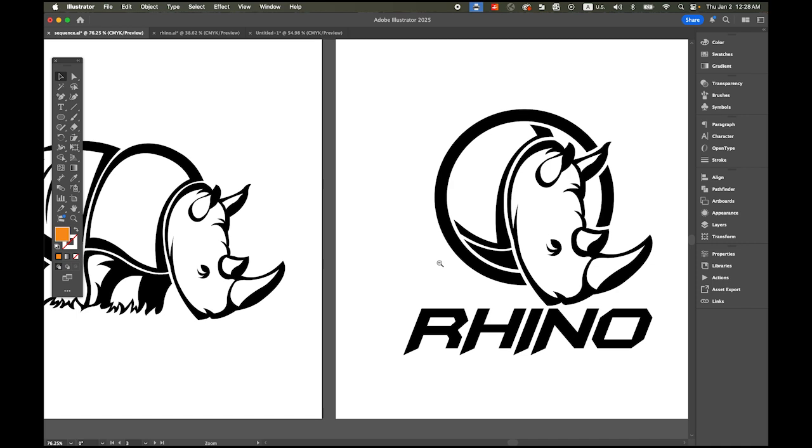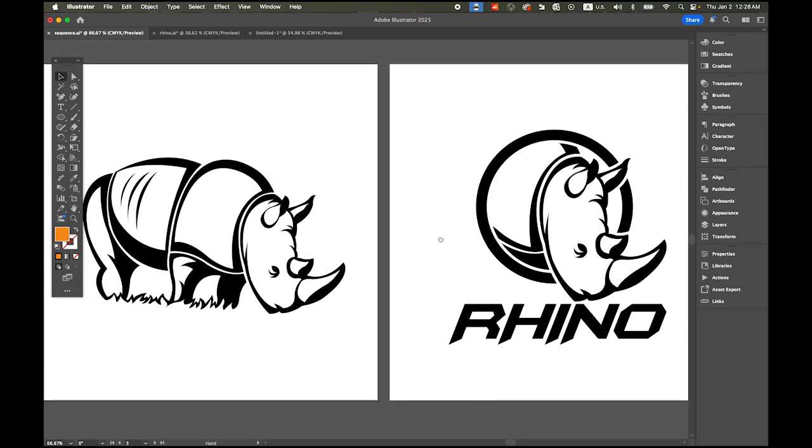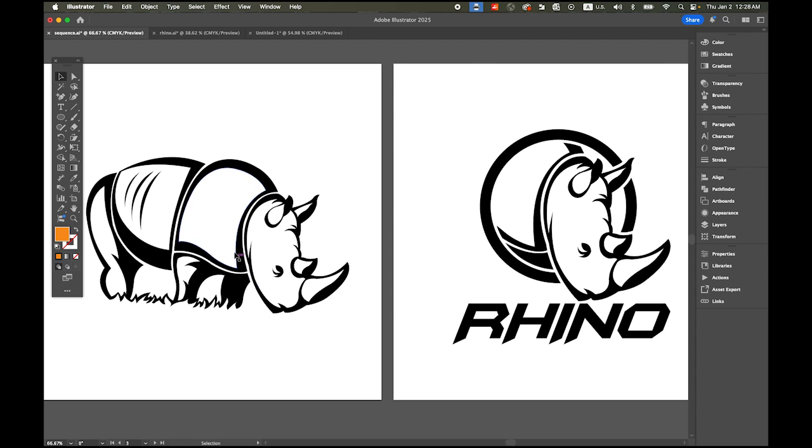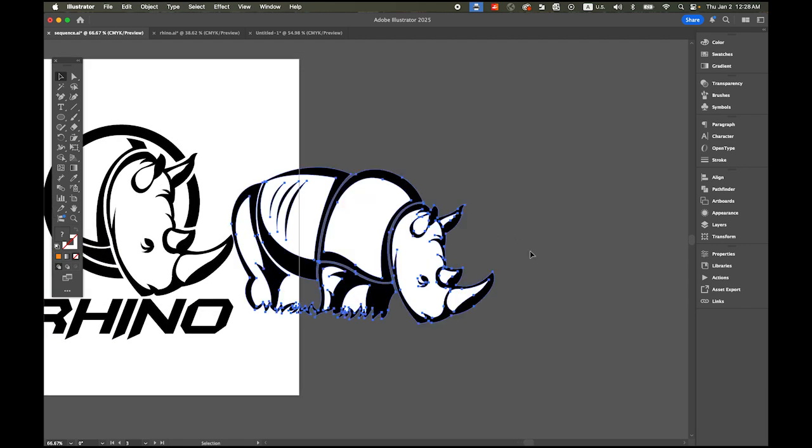Let me compare these two. Okay. So from my finished version of the rhino animal symbol, I just used this head part with some typography, the word rhino. Okay, so let me show you what we're gonna do. Let me select this part, the phase number 3, and copy this. I'm gonna make a copy and paste it in this gray area.